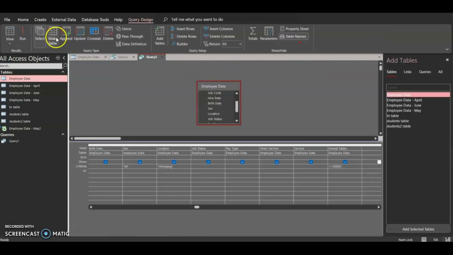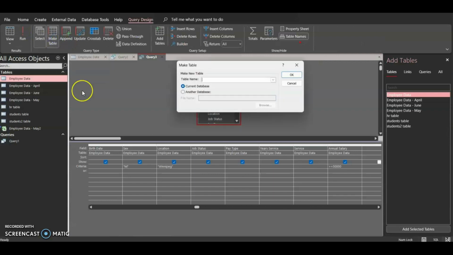I go here to make table. I click on make table. When I click on make table, it's going to say, oh, you're trying to create a table? And I say yes. So it's saying, okay, what do you want to call your table? Give your table a name. So I'm going to call it Winnipeg male employee. I can call it that. So that's the name of the table.